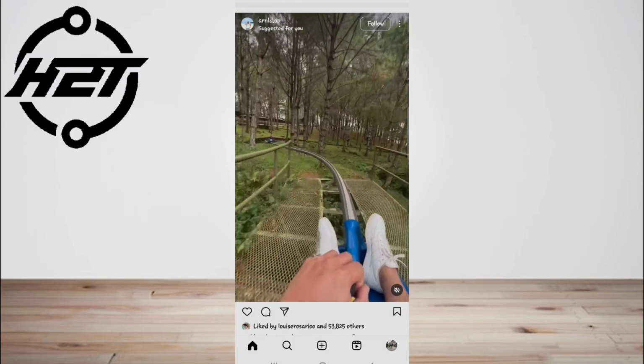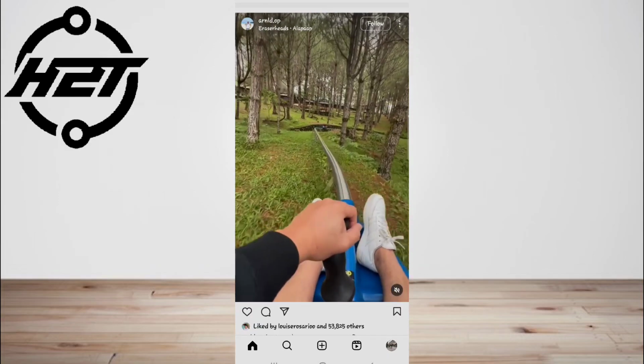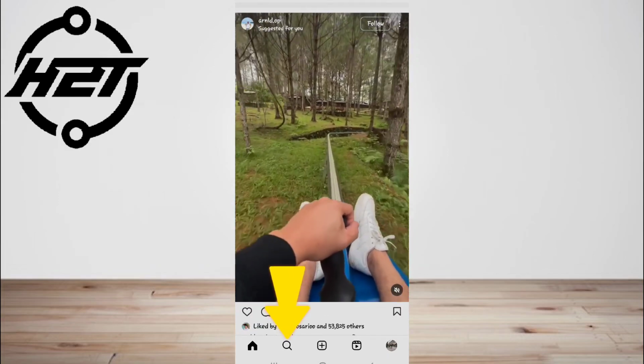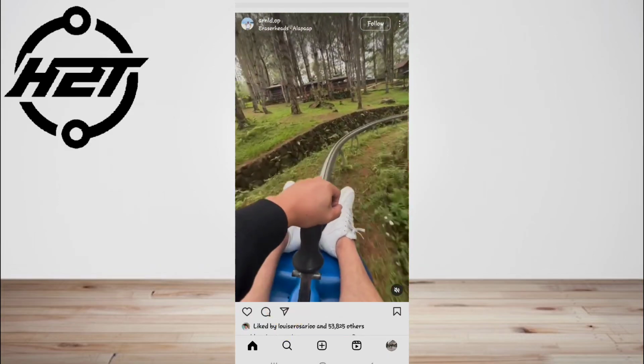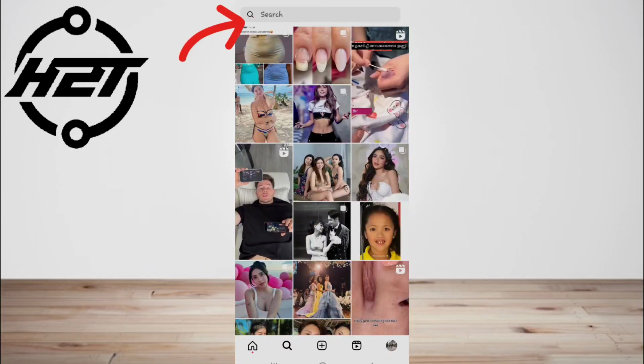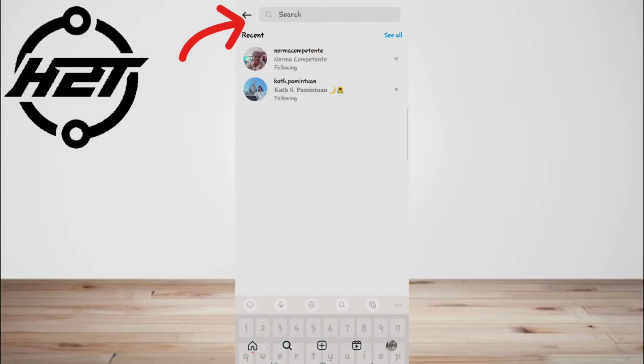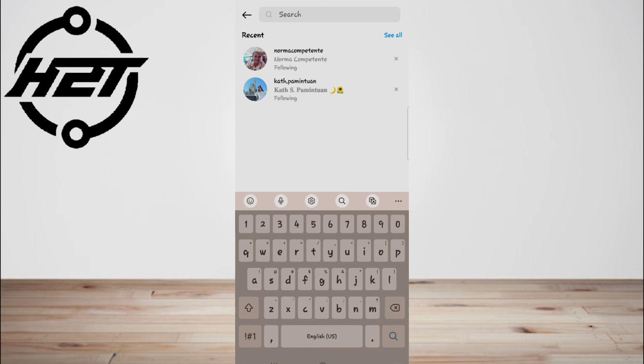First, open Instagram and tap the search icon at the bottom. Then, tap the search field at the top of the screen. If you've made searches recently, you'll see this listed under Recent. To delete a recent search result, tap the X to the right of the account name. Repeat for any other recent searches that you want to remove.